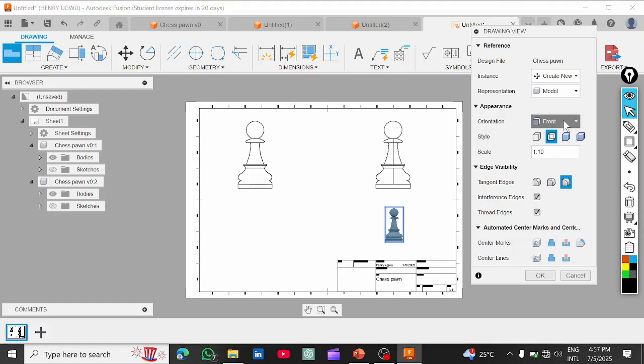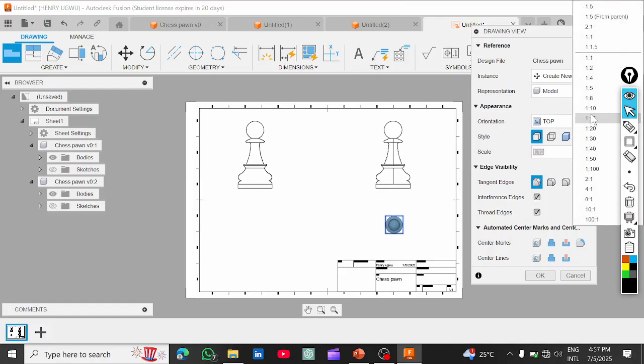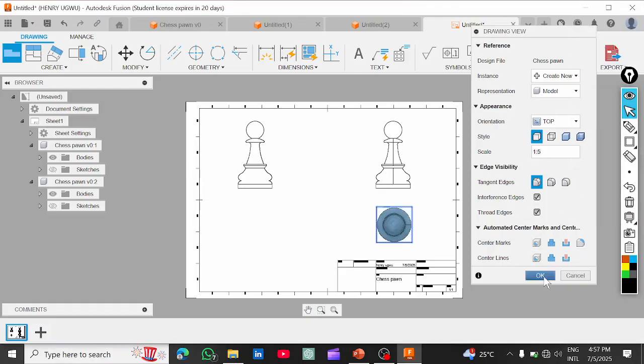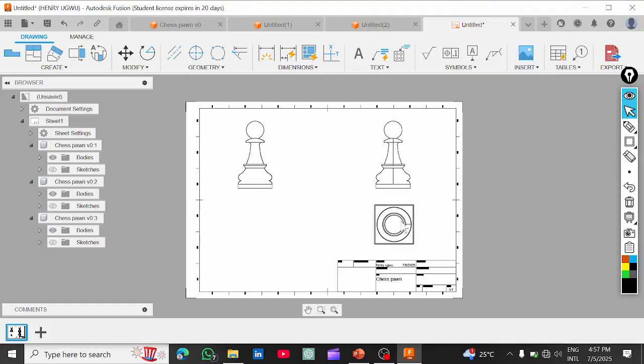I will change the orientation to top. Okay, I will change the style to visible edges. Then for the tangent edges, I'll select full length. You can select any length you want depending on the result you are looking for. Then I'll use the scale here and change it to 1:5. So click OK. You can also input the value manually if you want. I'll click OK. Okay, so we have 3 views now.